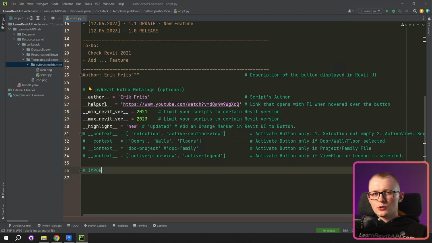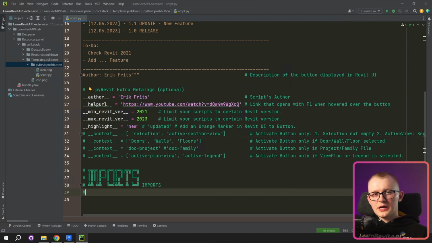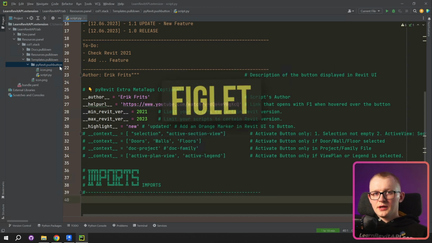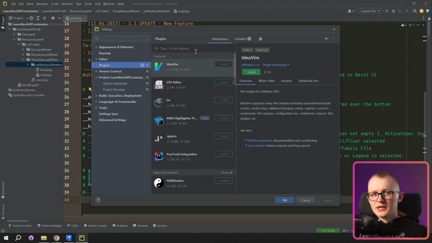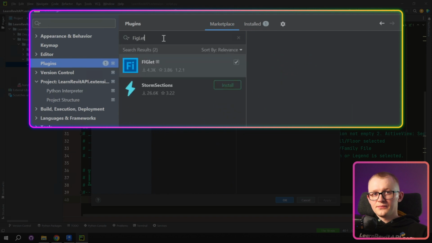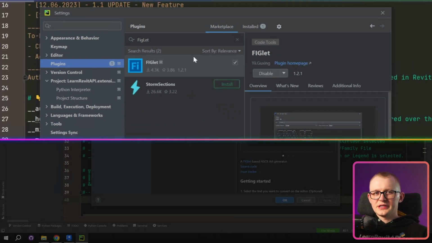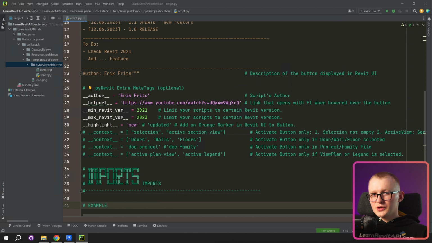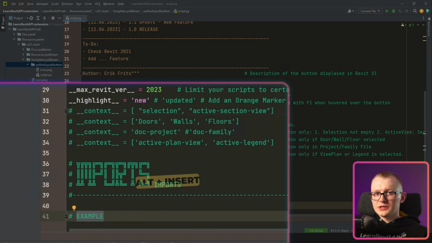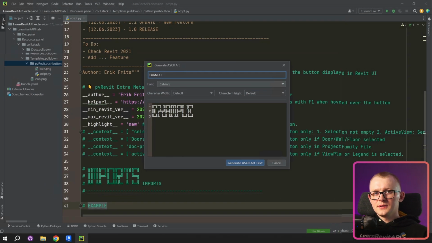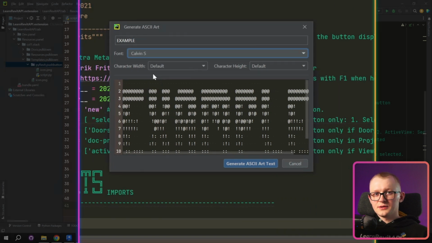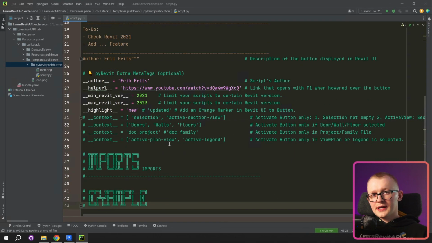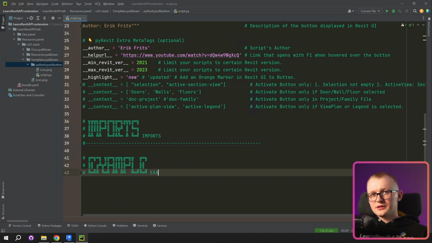I'll start by creating these code blocks to visually separate my code. I use the plugin Piglet in PyCharm, and if you want to get it, we can go to Settings, then select Plugins, then make sure you are in Marketplace, and then look for Piglet plugin. And there's going to be install button somewhere right here. And then if you want to convert some text into ASCII art, we're going to select some text, then hold Alt and click on Insert, and we're going to select this plugin. In here you can experiment and find another font, but I always use Kelvin S font. And then just click here, and now we converted this text into this special ASCII art.